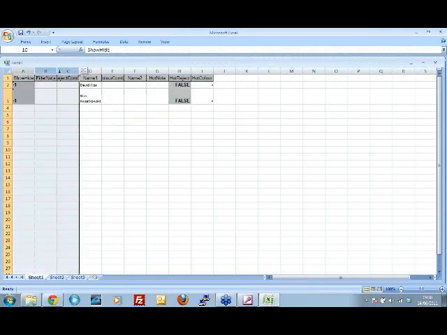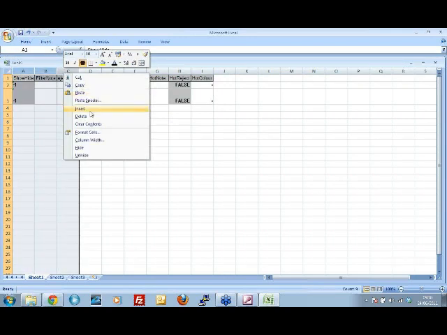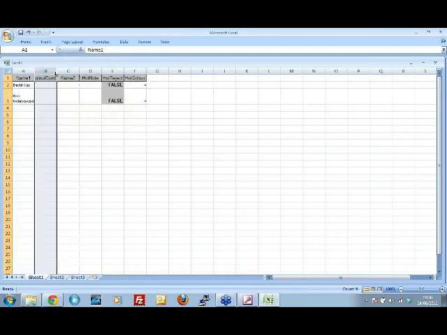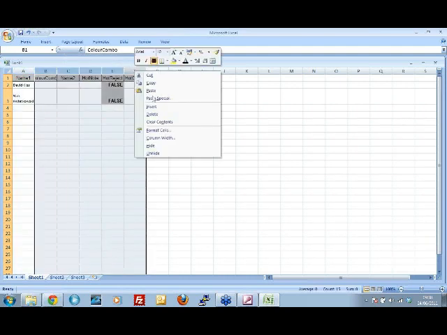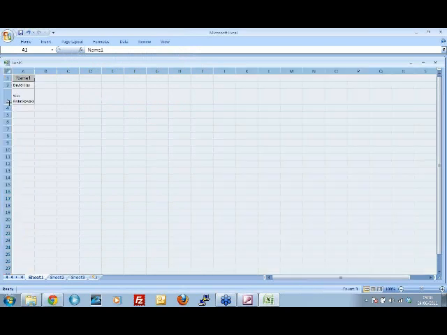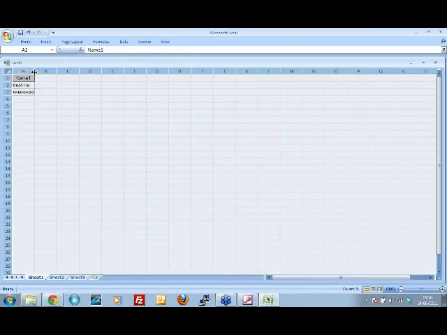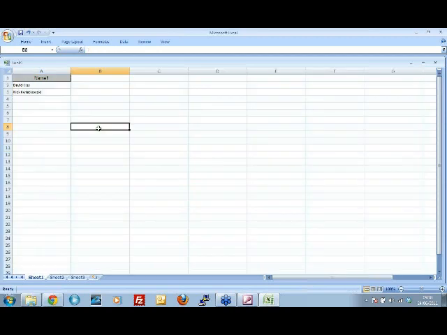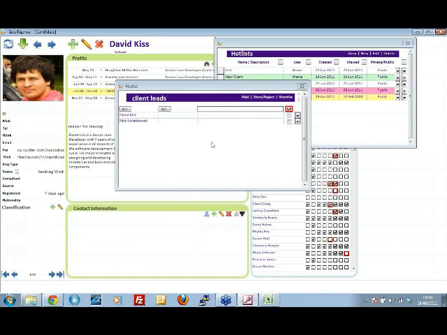Okay, these other columns you don't really need, so I'm just going to delete those. We've got notes there if you want to, but if all I'm looking for is a list of names, there's my list of names. Okay, so that little technique works with a whole range of different forms within Intelligence.